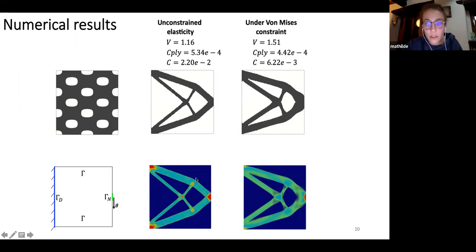Then we get to this result with very thin bars. The volume is very good. But on the other hand, since we have not put the plasticity constraint, we see that we have plastification here and here. And then adding the constraint, we see that the bars have thickened, especially in the middle, but that helped for getting rid of plastification.